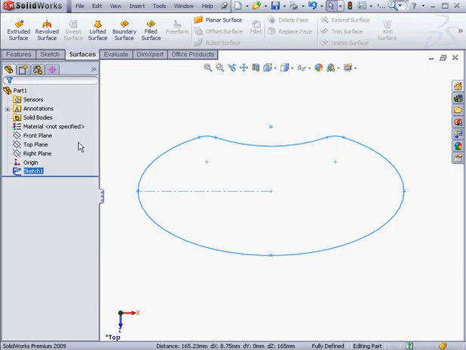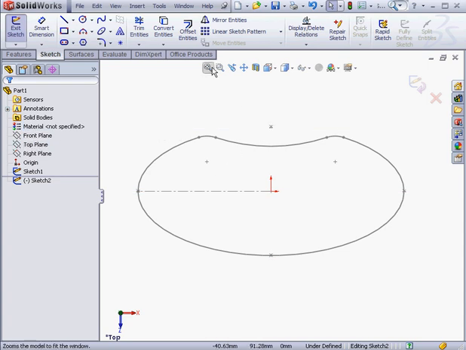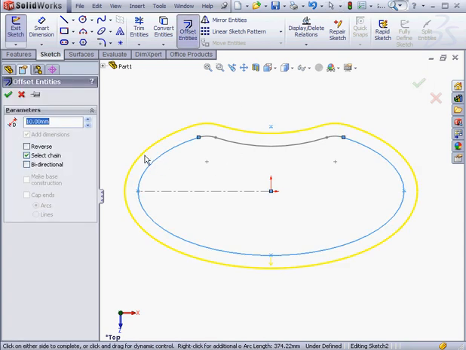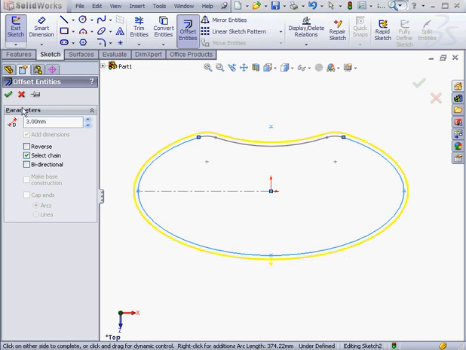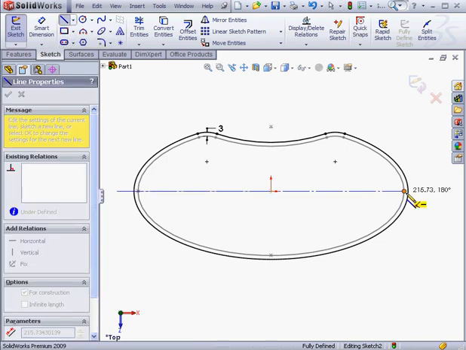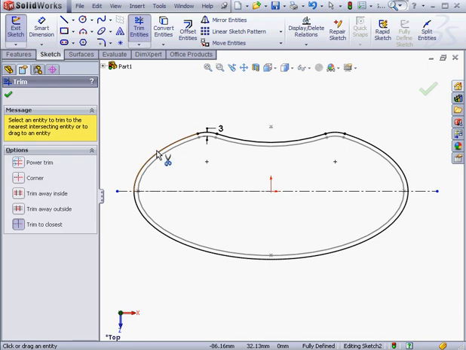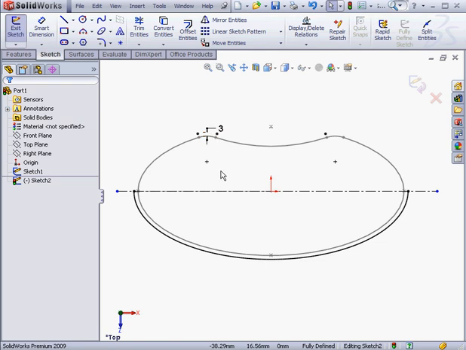Let's exit. I'm going to create a new sketch now. First, I'll use the Offset Entities tool. The offset distance will be 3 millimeters. Now I'm going to add a horizontal construction line. Right-click, select, Trim Entities. As you see, even though I trimmed the segment where the dimension was placed, the dimension stays here, and the sketch remains fully defined.